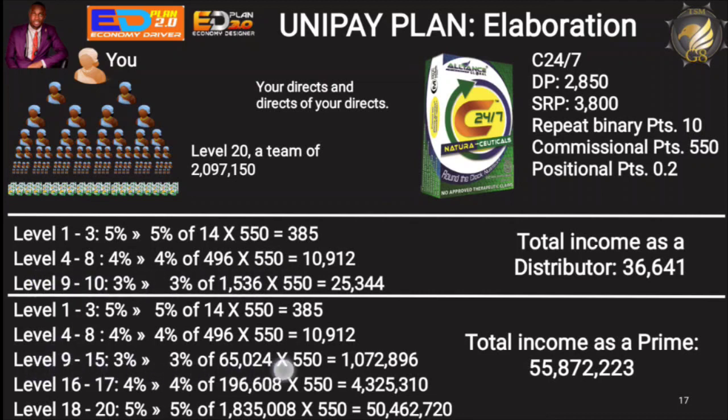Level 9 to 15 has 65,000 people. Level 16 to 17 has 196,000 people. Level 18 to 20 has 1,835 people, like that. If you add all these people here, they become a population of 2,097,150 people. So now, this is how you get to earn from UniPay plan through reorders.